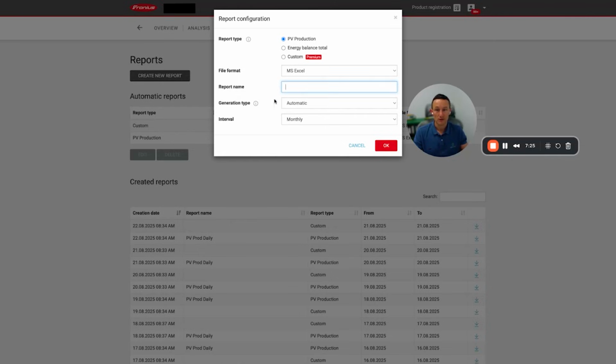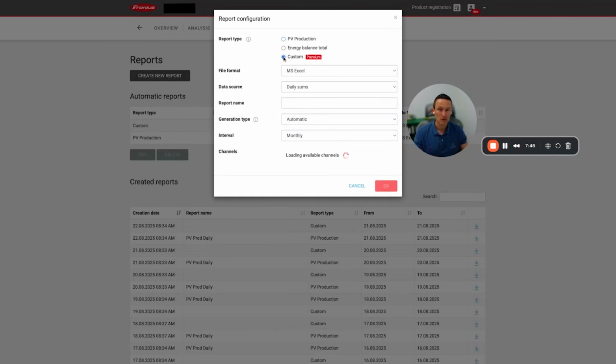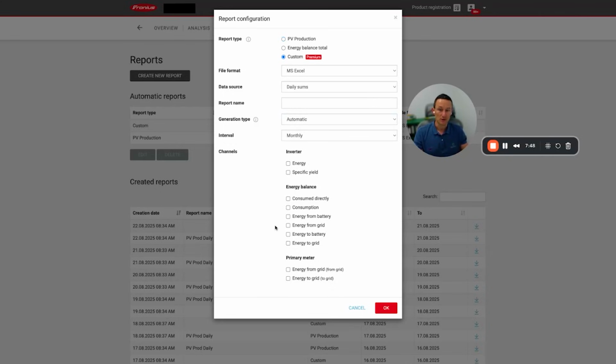You title it, then you'd put your generation type. I'd just leave as automatic. And then if you wanted to do it weekly, daily, or monthly, then you click OK, and it will basically send you that spreadsheet with the data in. You can do that with your energy balance total, which just means how your energy is balanced through consumption and production. You can do just PV production, or if you wanted to, and you have a premium account, you can then go through and do a little bit more technical stuff.